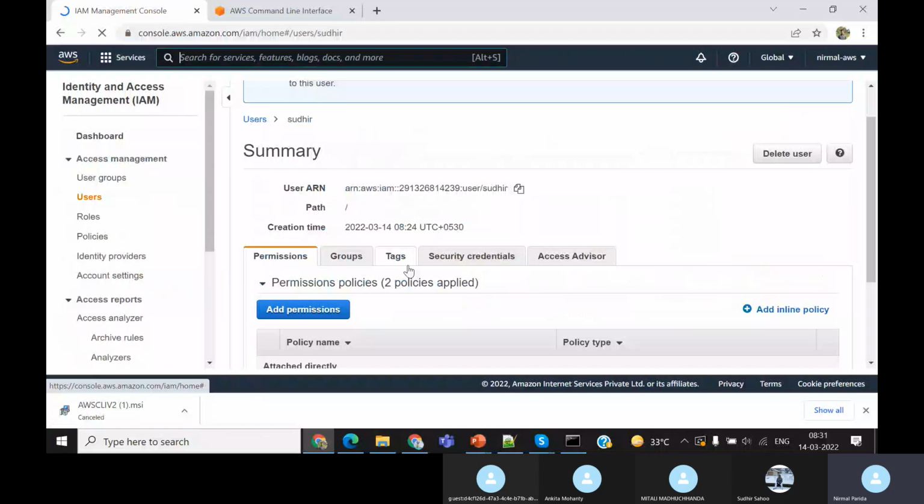Policy means a set of permissions, you can say. Service.